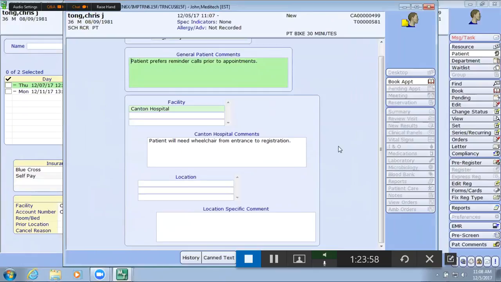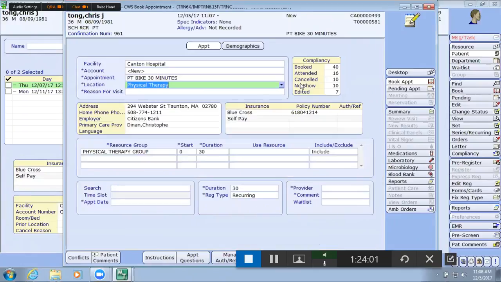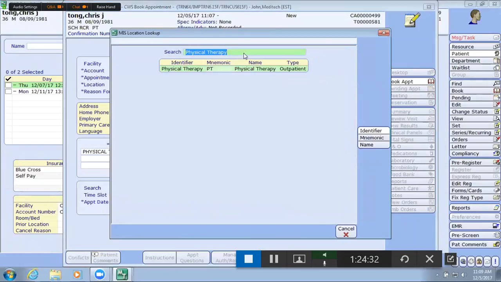And then I'll be prompted again with the patient's comment. So after we close out of the comments, we're then brought back to the booking screen. You can see here that the location of physical therapy has already defaulted in, and this is because this appointment type can only be performed in this one location. If this appointment could be performed at multiple locations, we would be able to perform a lookup in this field here, and we would be given all of the options of appointments.